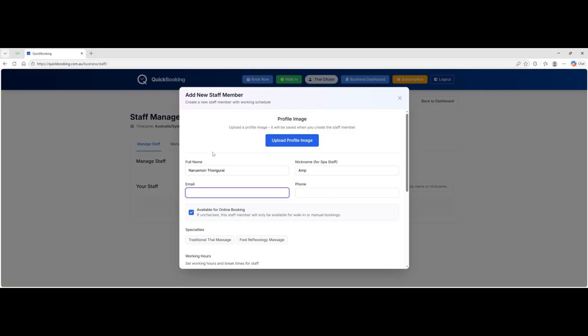Whenever someone makes a new booking, the staff member will receive an email notification letting them know that a new booking request has come through. For this example, I will set it up as info@quickbooking.com.au, and this will be used as the staff email address to receive booking notifications whenever a new customer request comes through.